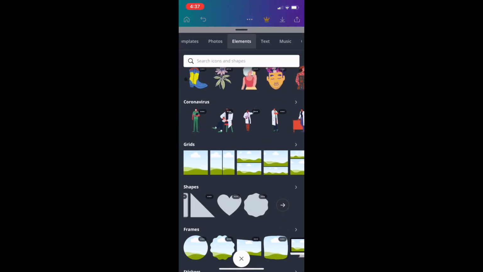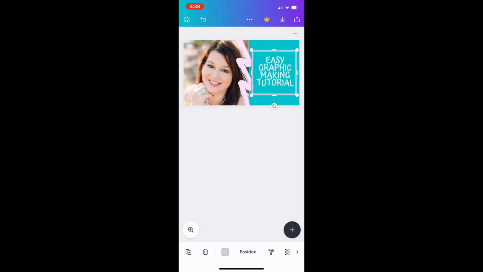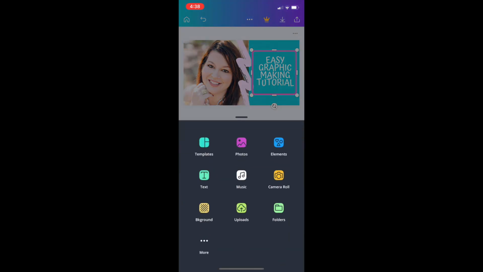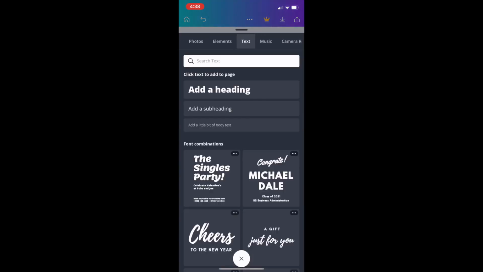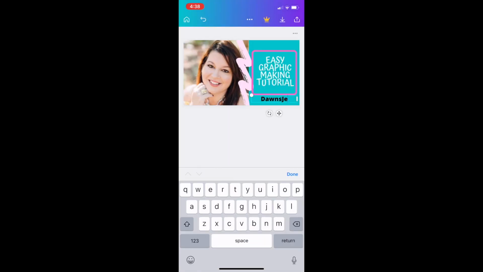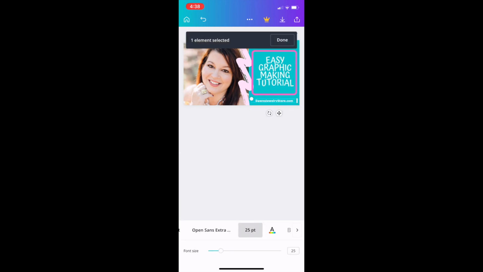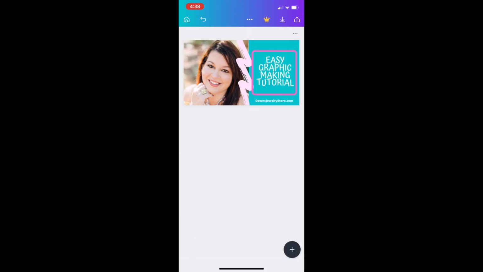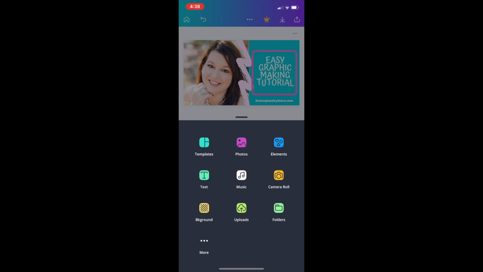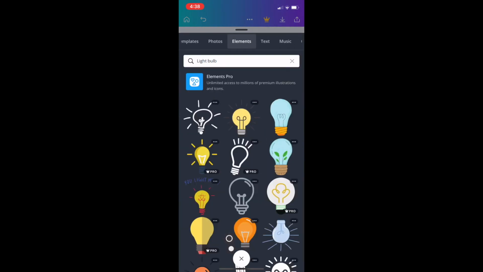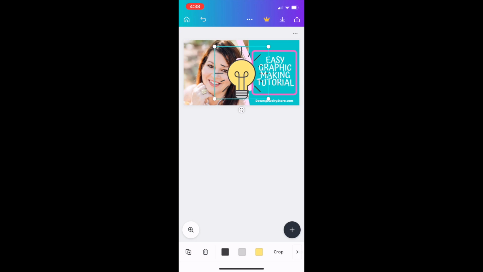Next, I added a square and changed the color to hot pink for a pop of color and used it to surround my title. Then I clicked the gray plus and then text and clicked add a heading to place my own new text box. Then I double clicked on it to highlight the default words, deleted them, and wrote my mom's website, changed the color, and placed it where I wanted it. Then I decided it was missing something, so I hit the gray plus and then elements and typed light bulb in the search bar. I chose the light bulb and placed it where I wanted it. And you can also tilt any element by clicking the little tilt button that's underneath it.